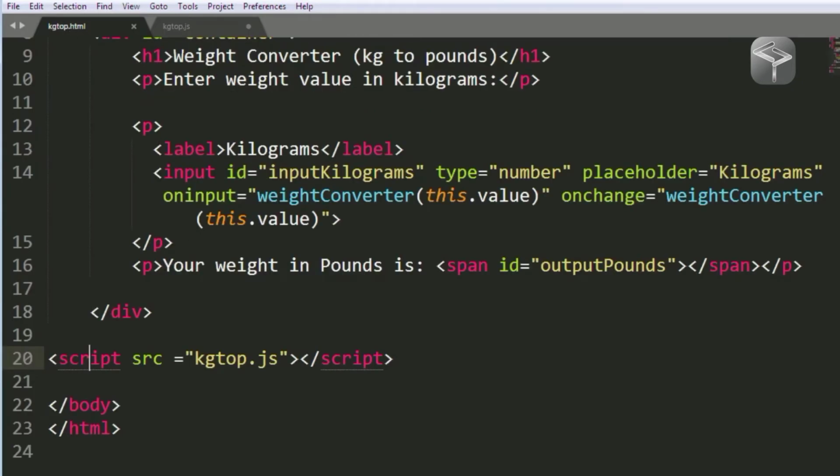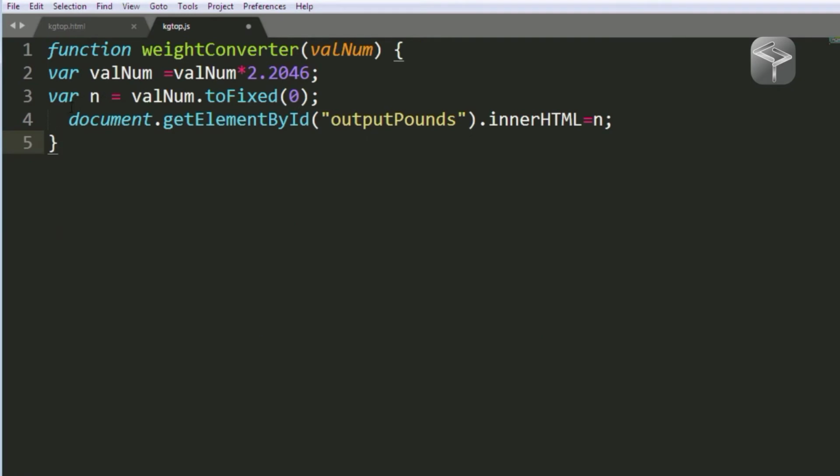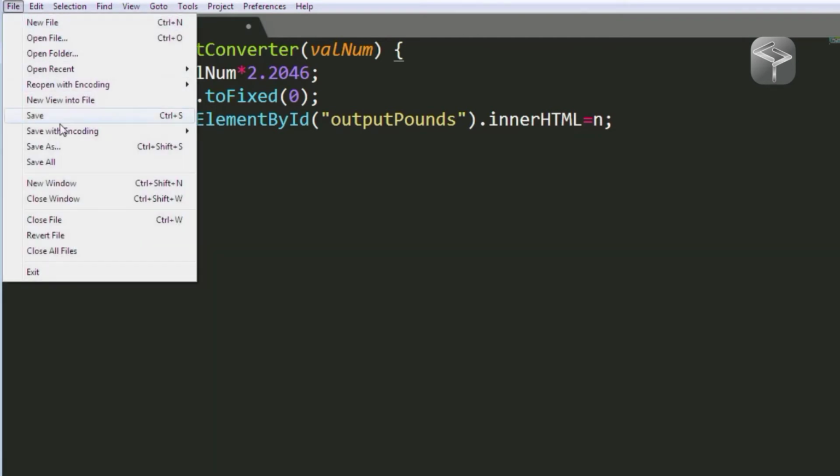If we go into our JavaScript, you can see I've got a variable called n, and this is the value I'm giving it. So it will grab the document.getElementById. This method will grab this span element, which is in the HTML, called outputPounds, and it will replace that with the value of n. So you can see this is the value of n. All right, so let's save that and let's test the application.